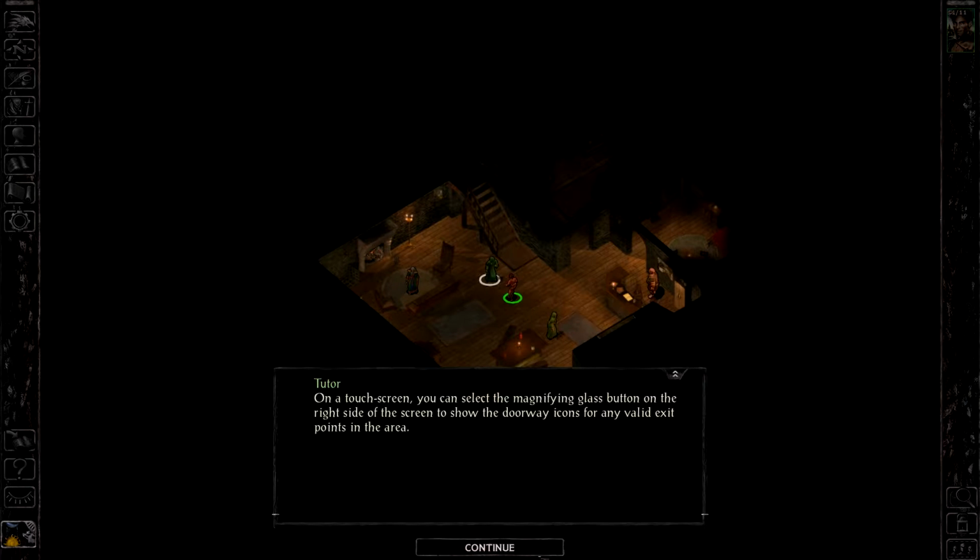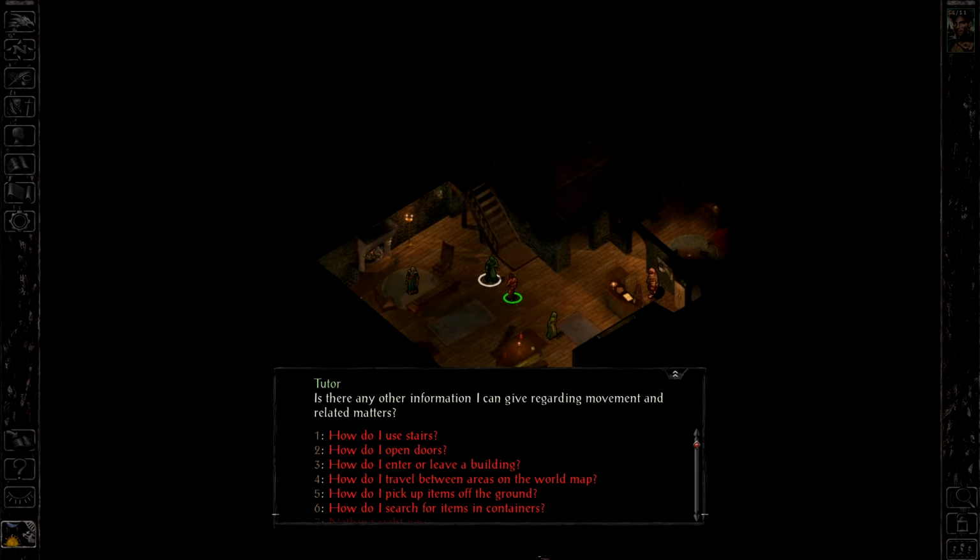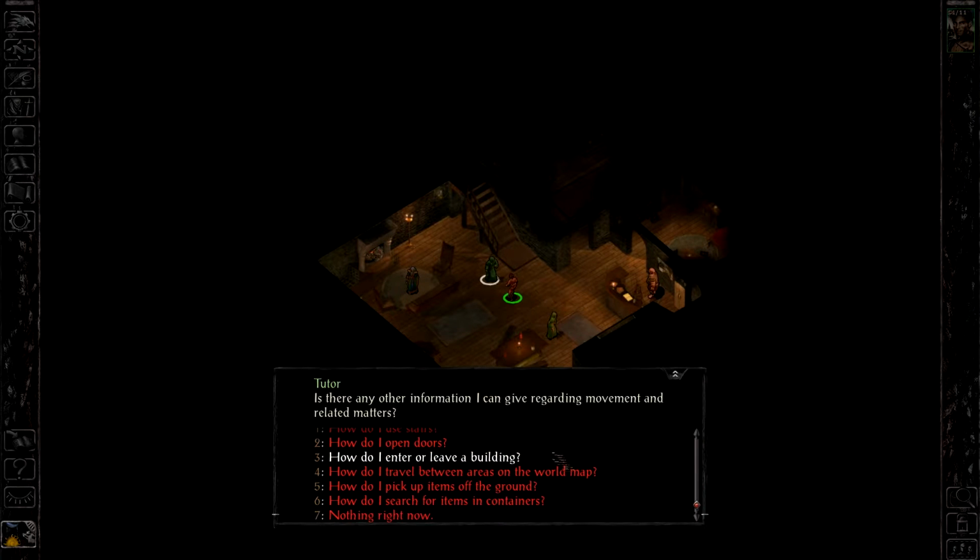So I get the feeling that this was available for touchscreen desktops, but also possibly iPads and phones? Seems kind of weird to me, Baldur's Gate and a phone, but I mean, it could work, I guess.